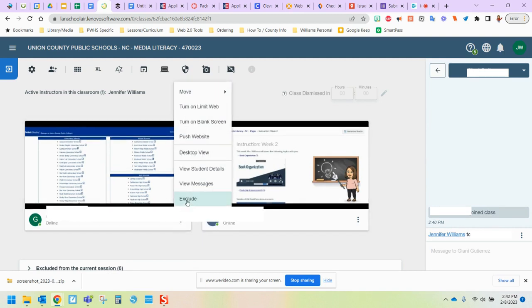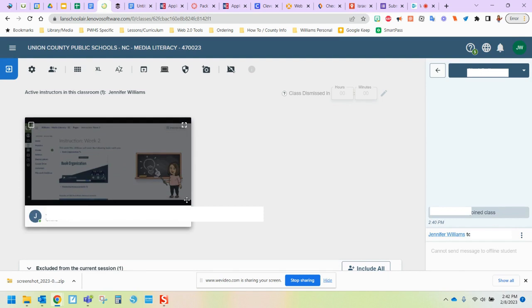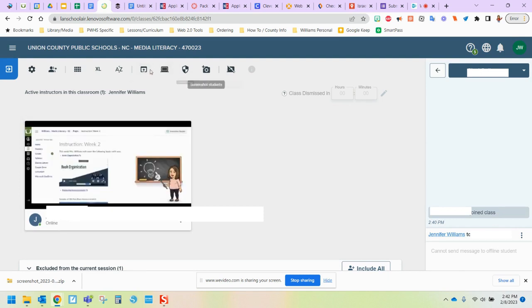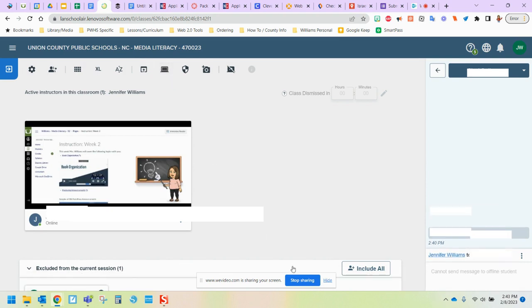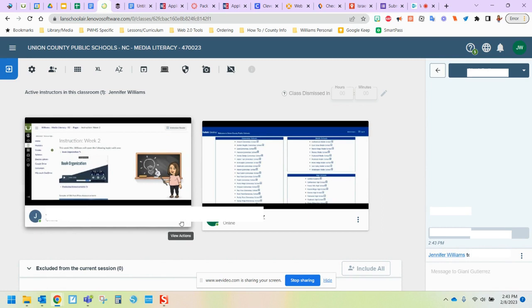And then I could exclude them. So let's say I have a student that's doing a different assignment than everyone else, and I don't want to include them in blanking out their screen because they're working. I could exclude this student. And then up at the top, I have my whole class controls. So then when I blank student screens, it wouldn't blank the screen of the student that I excluded. But notice down here at the bottom, I can go back and include all and add that student back in. So that's your individual controls.